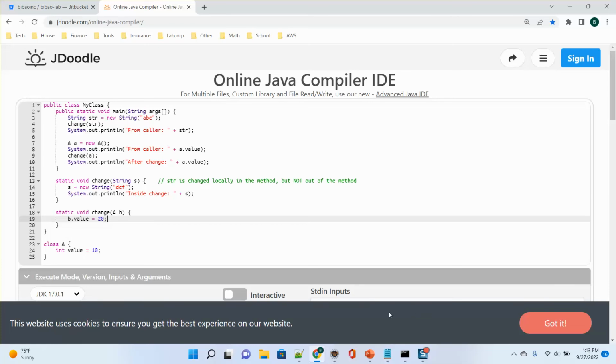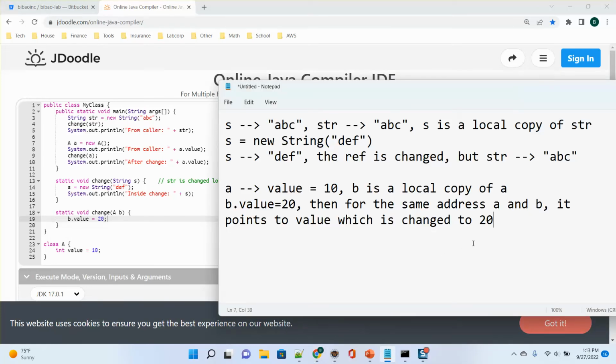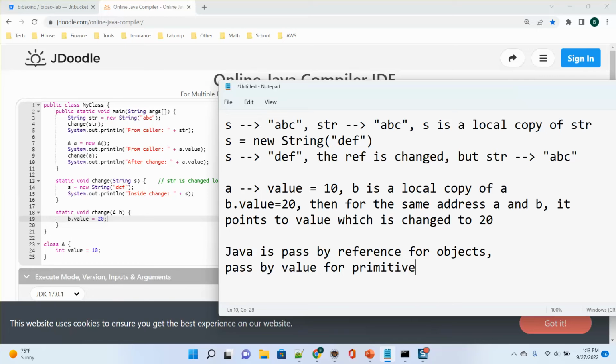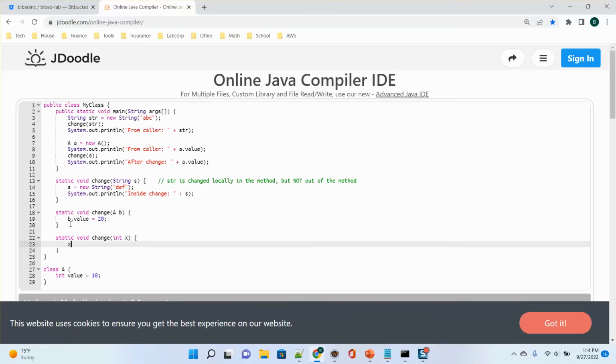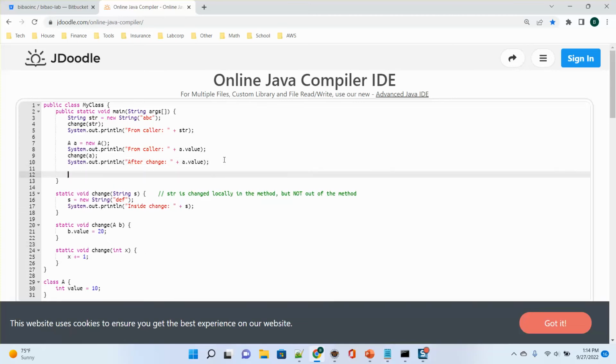So the final conclusion is Java is passed by reference for objects, passed by value for primitive types. Okay, so I can also add a primitive type. Let's say static void change(int x). Okay, so I increase x by 1, x plus equal to 1. So I can add another one, int x equals 10.